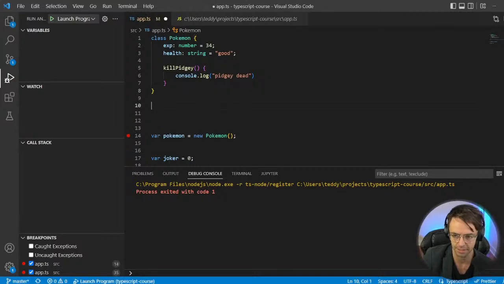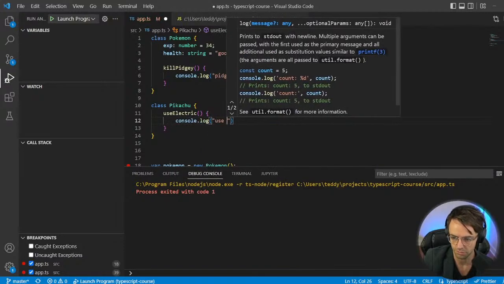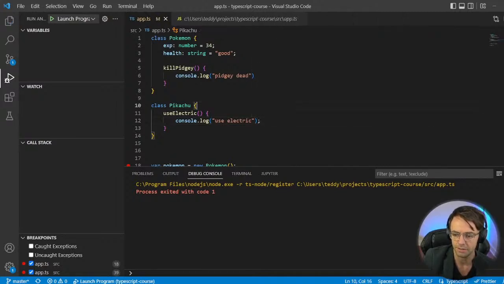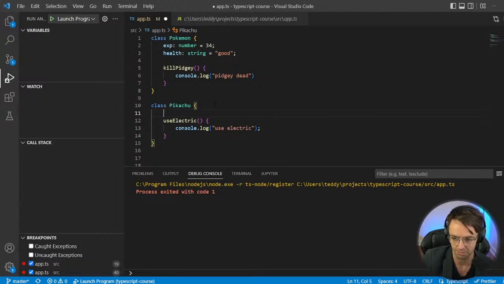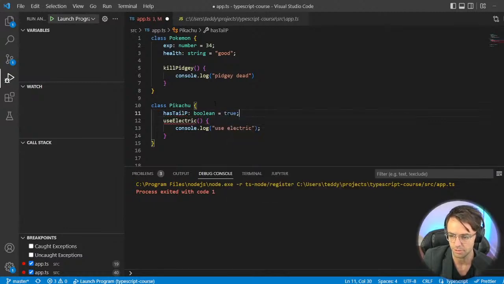But let's go ahead in here, and we're going to create our class Pikachu. So we're going to go Pikachu, and it's going to be the same thing, and we're going to have the use electric, and console.log use electric, and go in here. Okay, and let's just give it a nice little property for good time's sake. And you didn't do the extend, so I do not inherit any of the attributes of the Pokemon class. So we're going to go Boolean, and we're going to say Pikachu does have a tail. Some Pikachus might not, though.